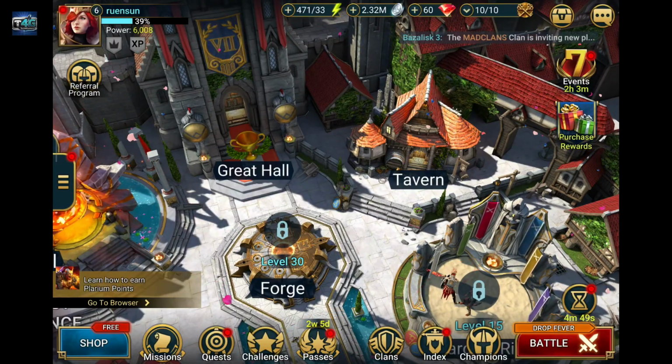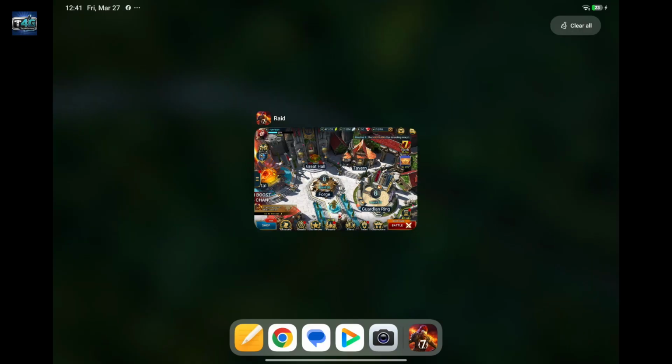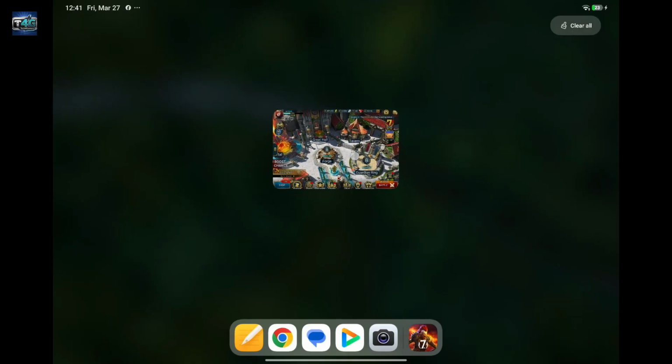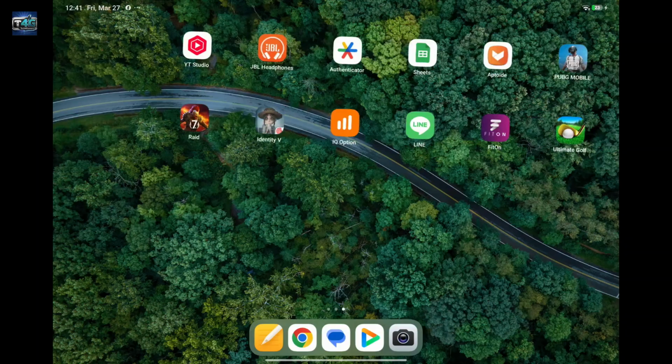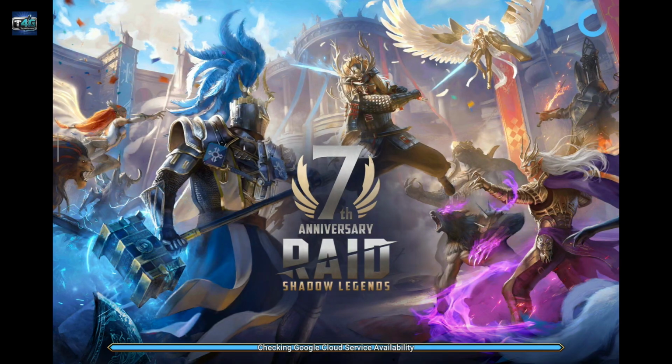The next thing you want to do is to restart the game. Force close Raid Shadow Legends by dragging on it from the bottom and pushing it upwards to close it off. Now open up the Raid Shadow Legends game once again, and this will restart the game. Sometimes a simple restart fixes temporary glitches.